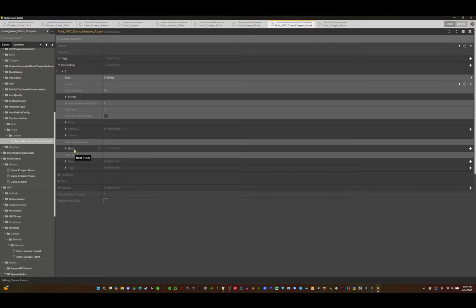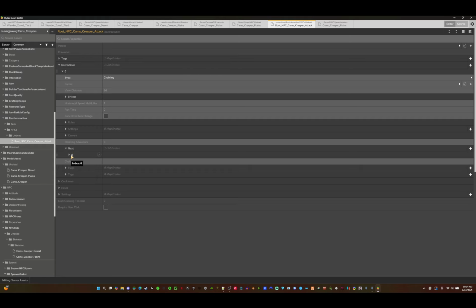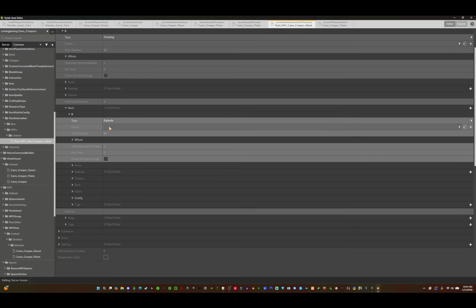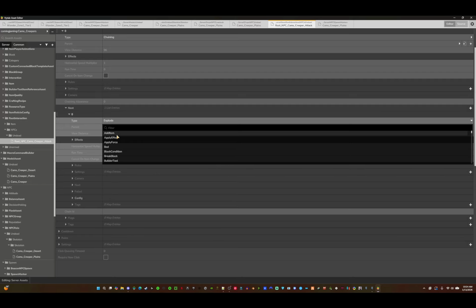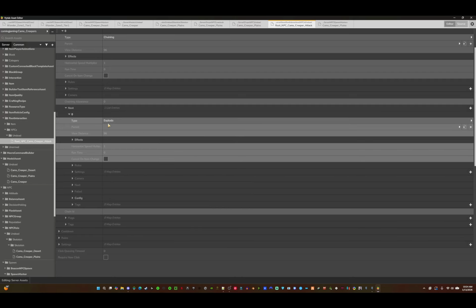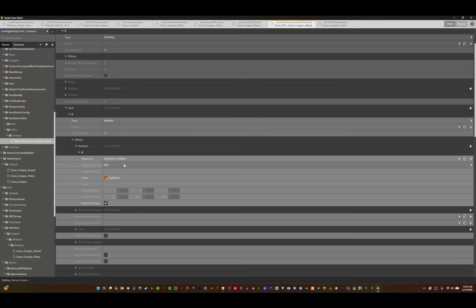Now click down here, click next, 0, and this is where you're going to configure your actual attacks. So for me, my attack type is explode because I made a creeper from Minecraft. I added its effects right here.